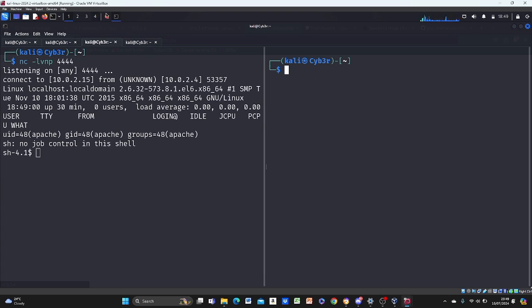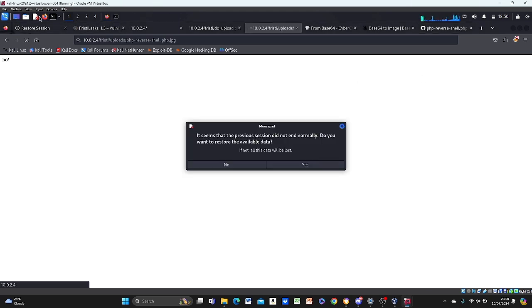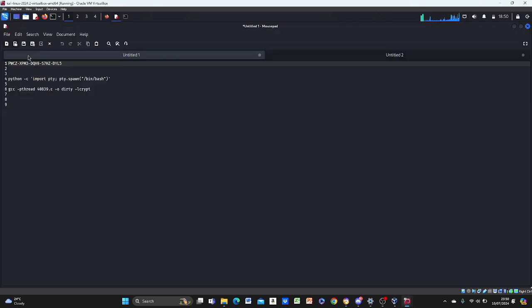And then now we have a shell here, but this is not so beautiful. Let's make this really beautiful. If you watch my previous video, I did the same thing there. So I'm just going to come to my text editor. I have this open, so I'm just going to copy this.